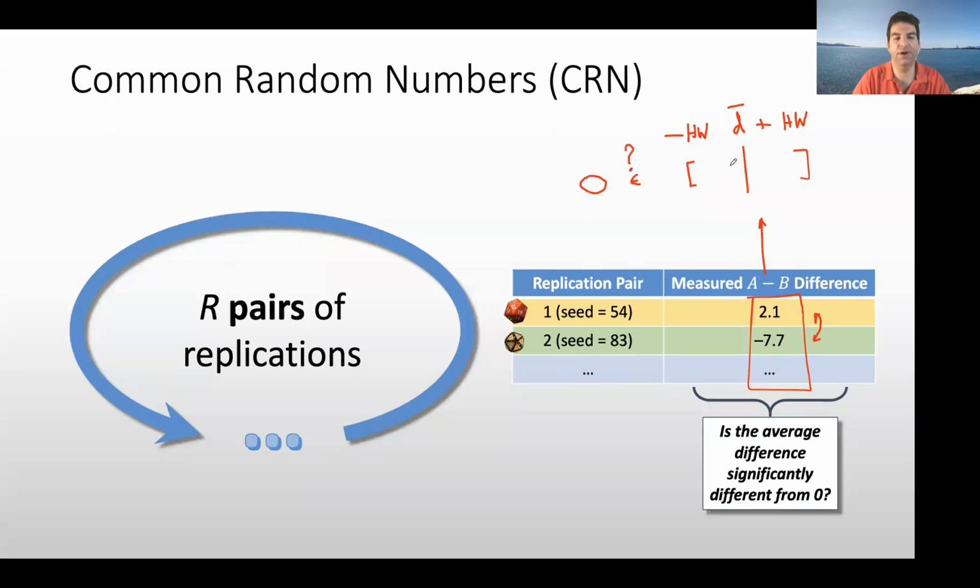If 0 is in the interval, then that means that we can't tell the difference between these two simulation models, at least for this number of replications. If we increase the number of replications, maybe we'll be able to see. If 0 is not in the interval, then we have detected a difference between these. And A might be better than B, or B might be better than A, depending on whether 0 is to the left of the confidence interval or to the right of the confidence interval. And that's CRNs. Are there any questions about CRNs? Is that pretty clear, what we mean by common random numbers?